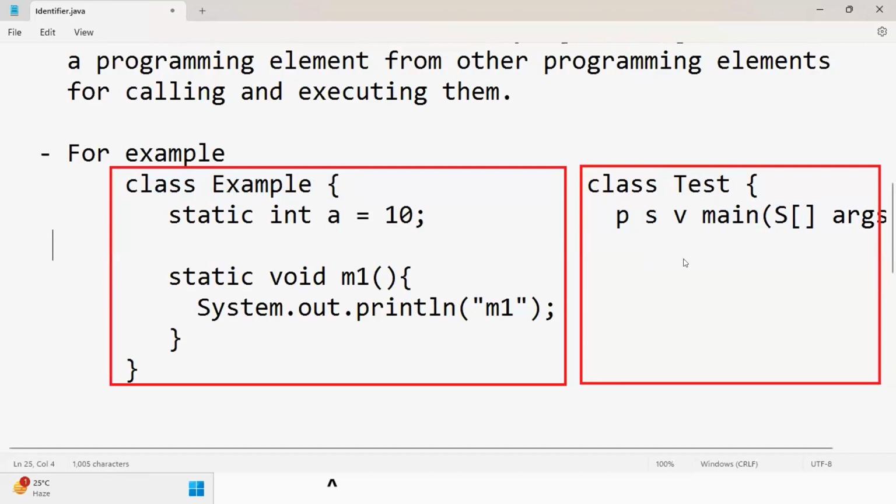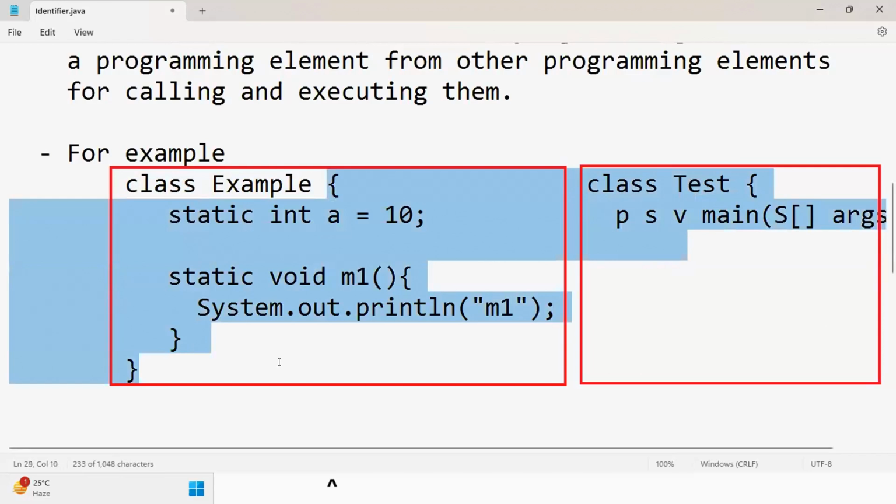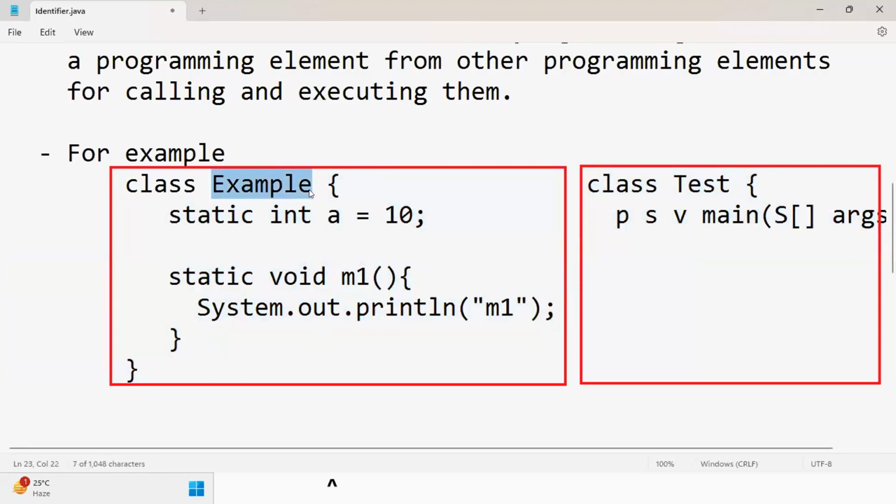The compiler cannot understand. And tell me, here from this class test, from the main method, I want to identify this body. What is the name of this body? Come on. Example. This body is identified by the name example. So I should write what here? Example. When I write example, everyone, don't write. Listen, when I'm explaining, listen.